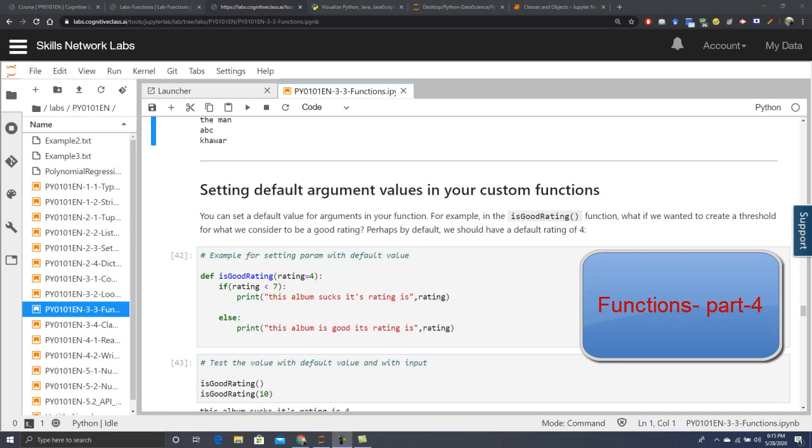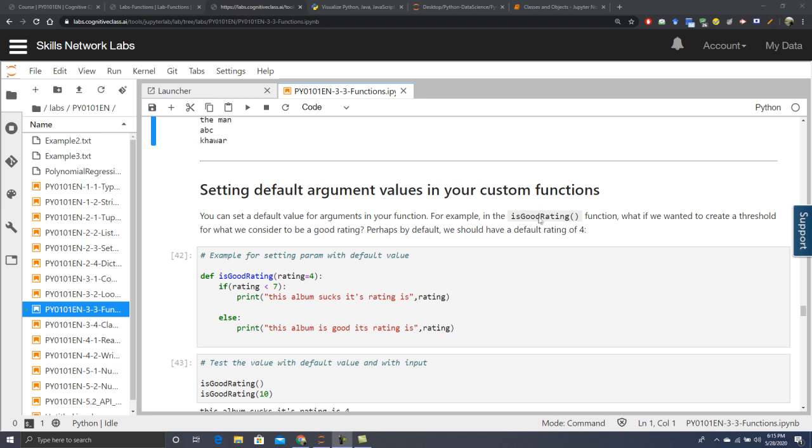Now continuing with setting default argument values in your custom functions. You can set a default value for arguments in your function. For example, the is_good_rating function. What if we wanted to create a threshold for what we consider to be a good rating? Perhaps by default we should have a default rating of 4. So define is_good_rating as a function with rating equals 4.